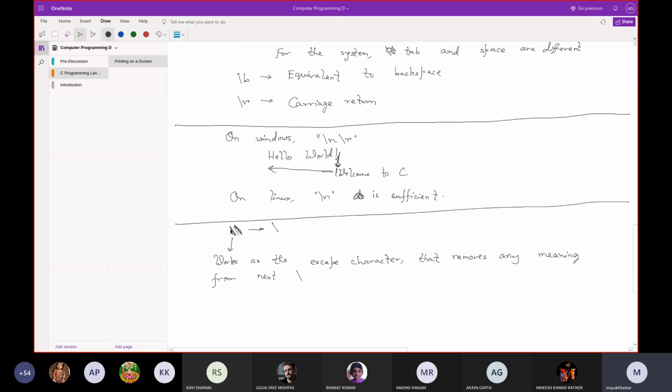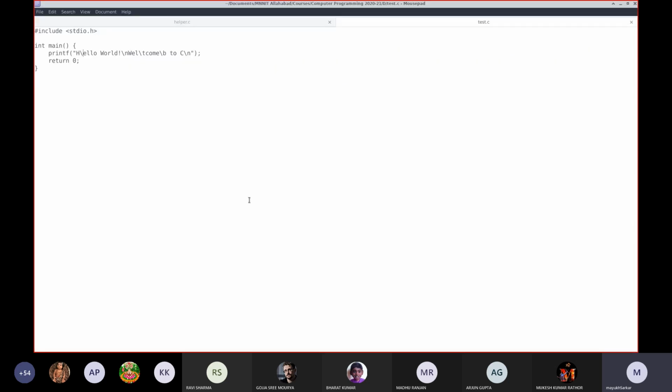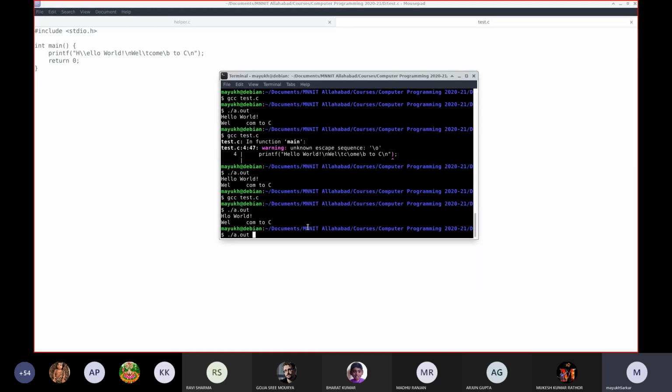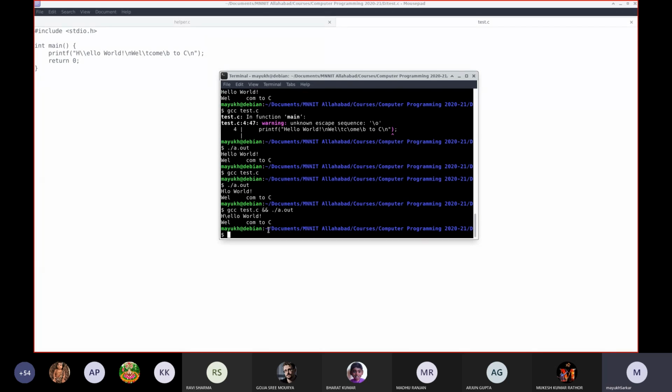In short, if you write two backslashes together, it will eventually print a single backslash, the first backslash being the escape character. Suppose I want to really print a backslash here, H\ELLO. It does not carry any meaning. So for that I'll write just two backslashes. And if you compile and execute it, as you can see, the backslash has been printed here.